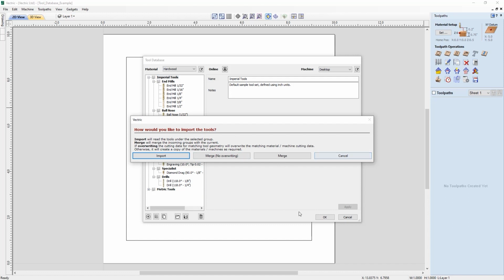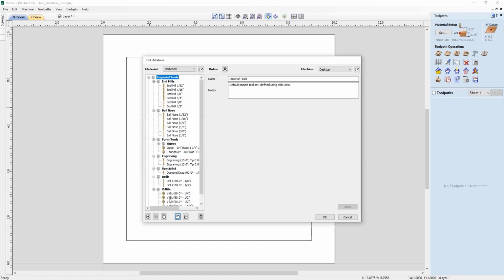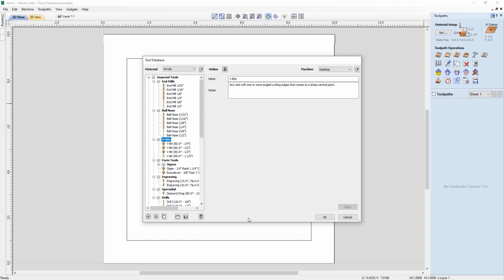And then obviously you can press cancel. In this case, we're just going to go ahead and press import. Okay, so importing that, you can see if we just look down, the V bits have been added at the bottom of that list here, and we can move them up and around if we wanted to. So for example, if we wanted the V bits just over here, we could say we wanted the V bits there underneath the ball nose. That's as easy as it is.